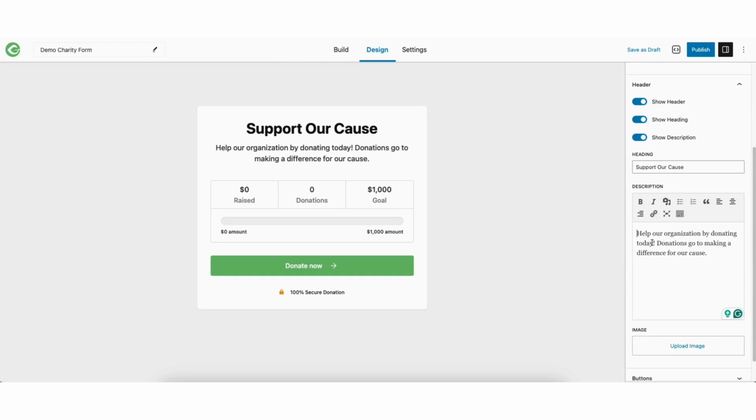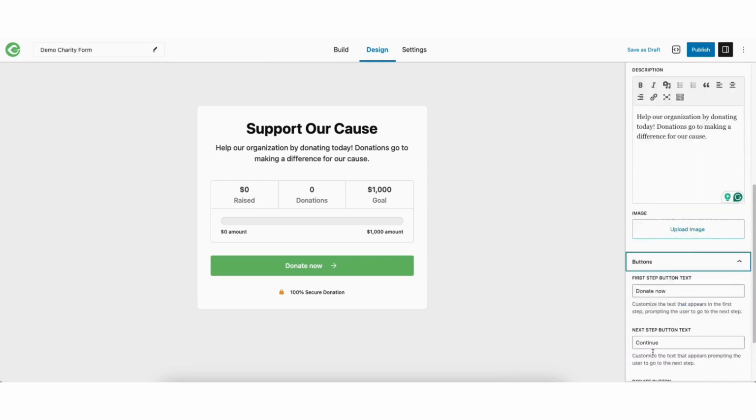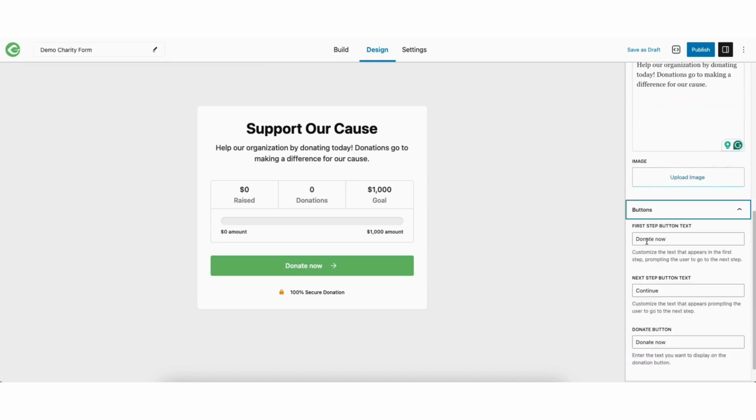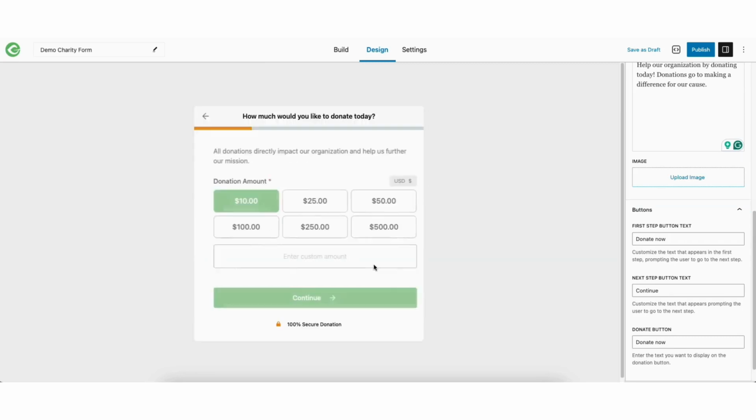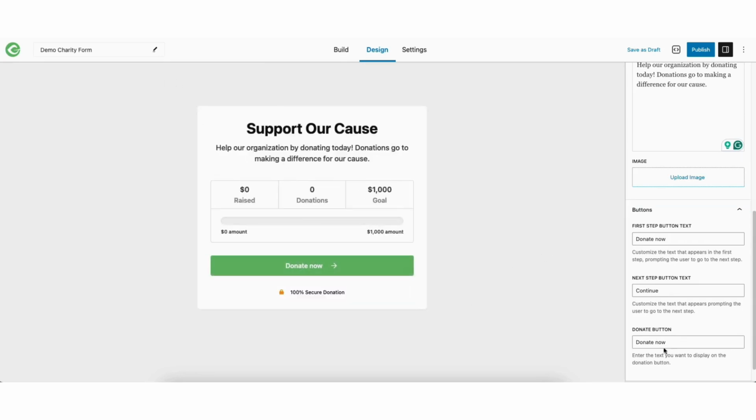You can change the heading text to what you'd like. You can change the description here to what you'd like. You can upload an image to the form if you'd like. If you click buttons, you can change the button text. For mine, the first button is Donate Now and then Continue. I can change the text for the Donate button here as well.